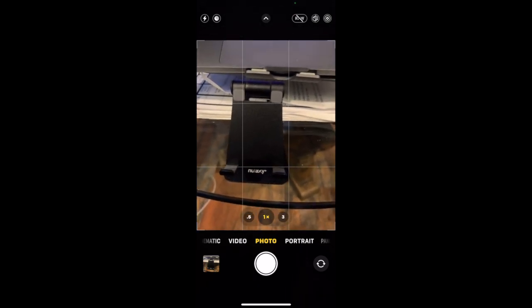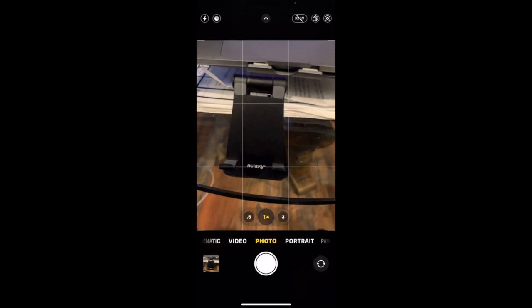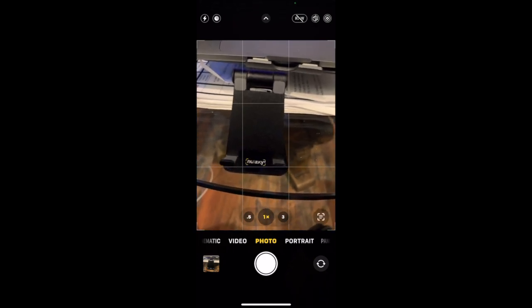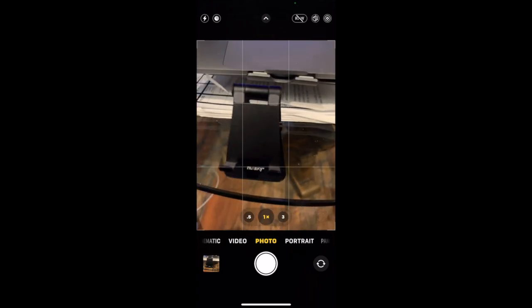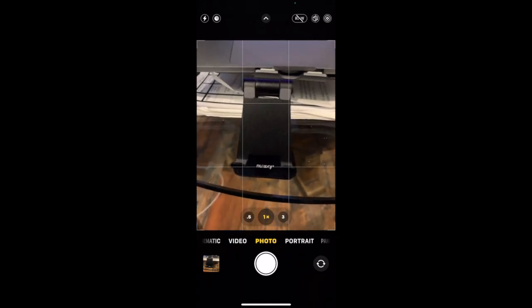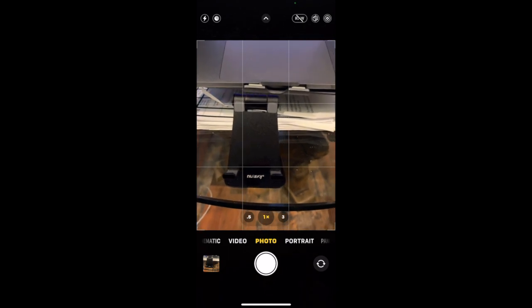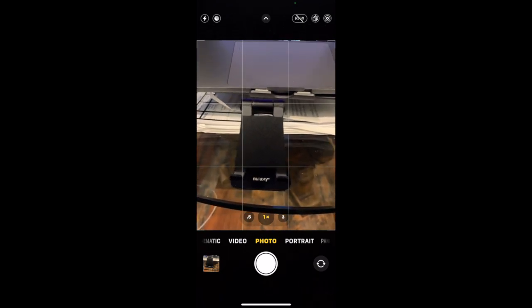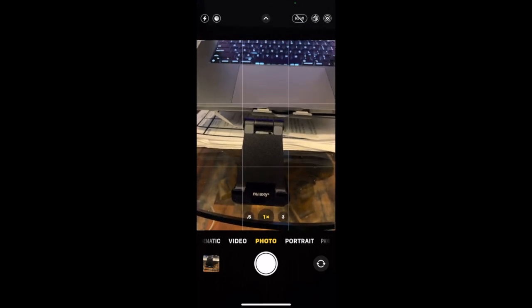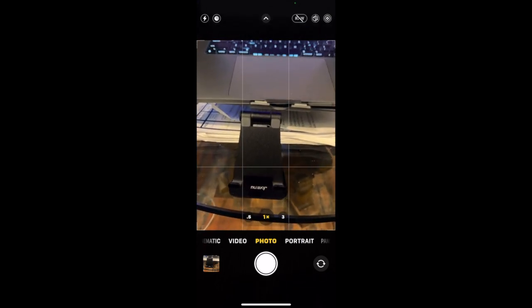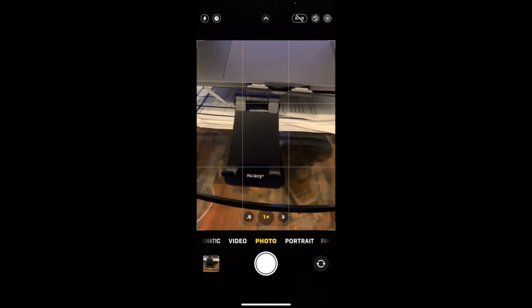Or you can take a picture by clicking either the right or left volume button, and that will also take a picture. A third way to take a picture would be using a remote, and you can get a cheap remote for about $5-6 from Amazon, or if you have an Apple Watch, you can actually use it as a remote. So these are the several ways that you can do that.